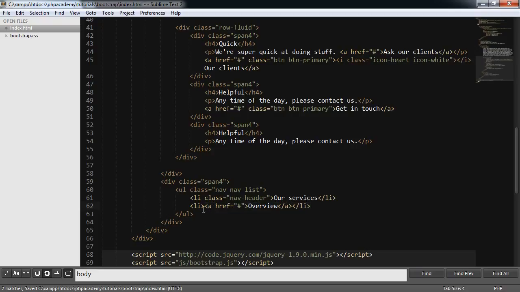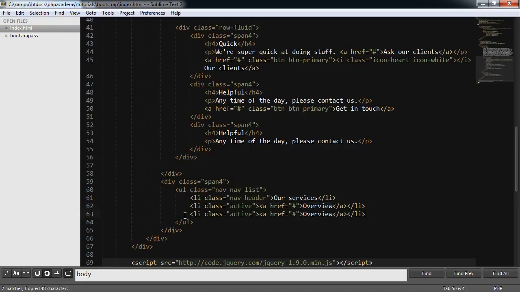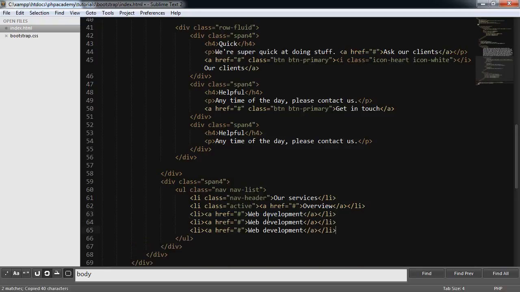Remember earlier we spoke about the active class. Well, that applies to here as well. So we can do that. Let's go ahead and copy and paste this down. Remove active. Remove this and say web development. And then we'll say web design and just do like dry cleaning.